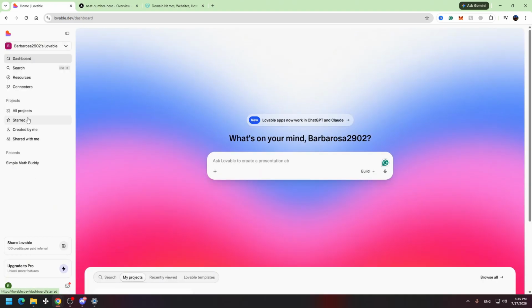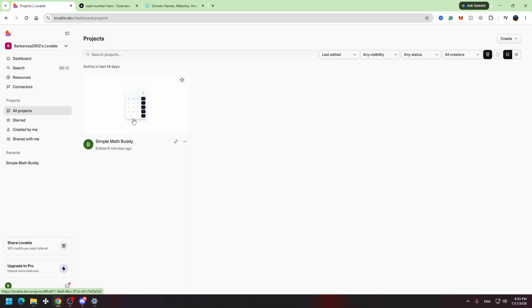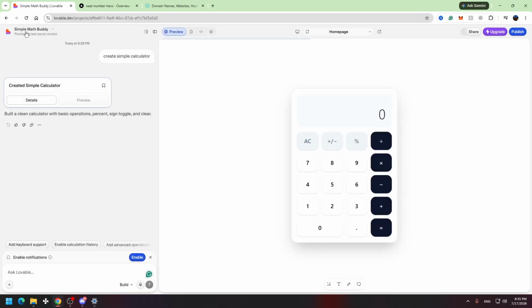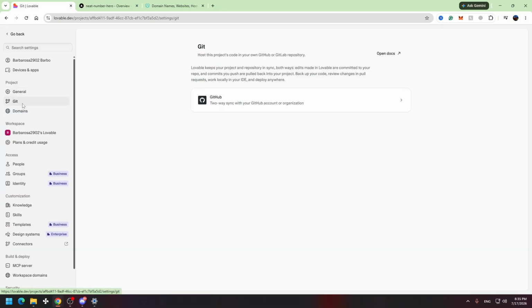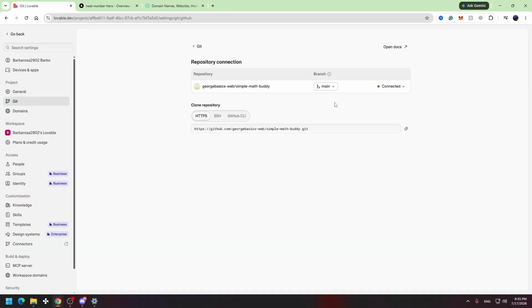So first of all, you need to go to your projects page, open your project, and deploy your project on GitHub. So you just need to click this button in the top left corner, go to Settings, and then Git, then open GitHub. And right here, you need to click the connect button and deploy your project on GitHub.